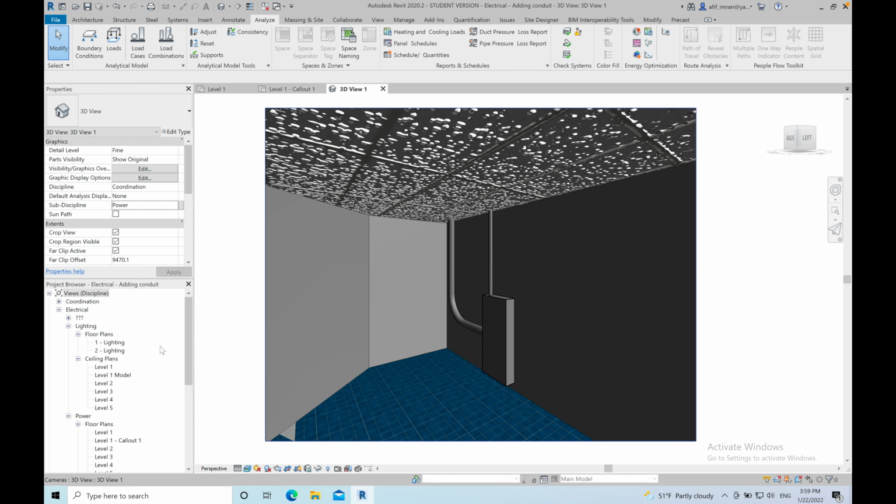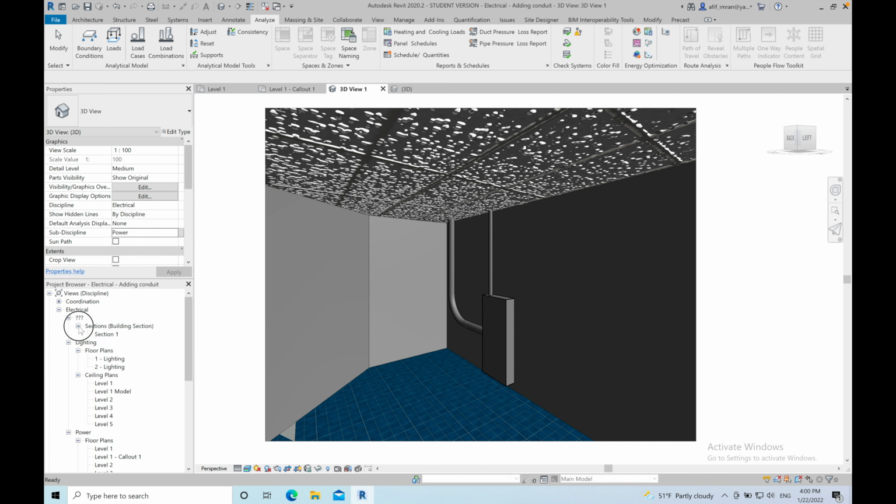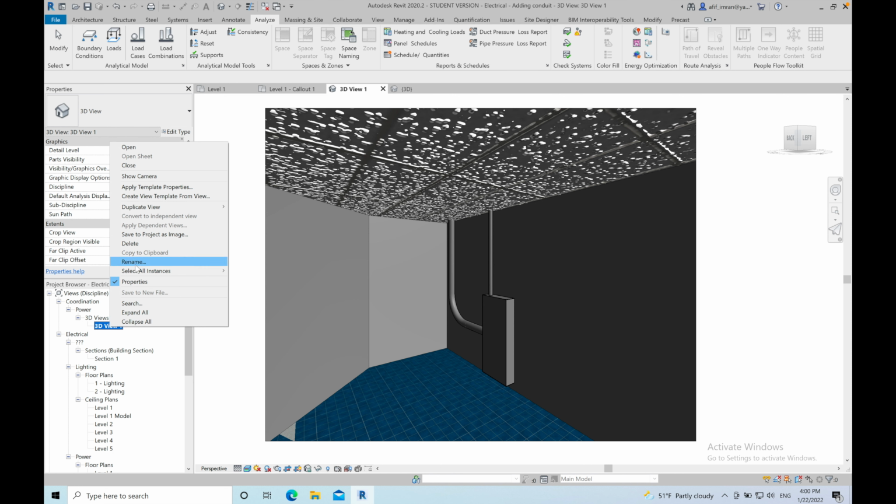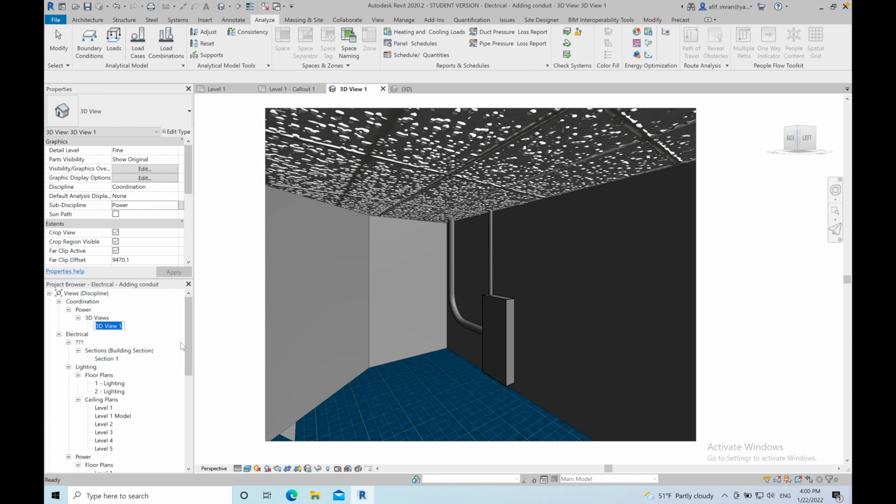And if you want, you can rename this 3D. It is coming here. This is 3D view, I believe. This is section 1. From coordination, this is the power. So this is the 3D view. I can rename it to electrical room 3D.